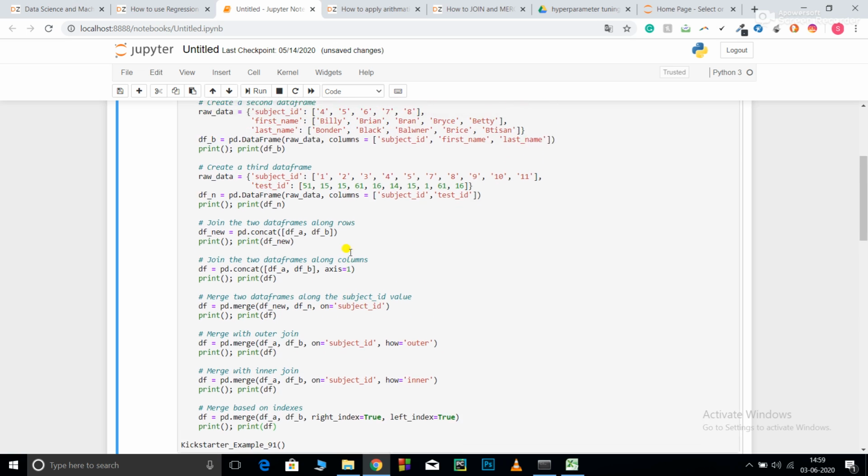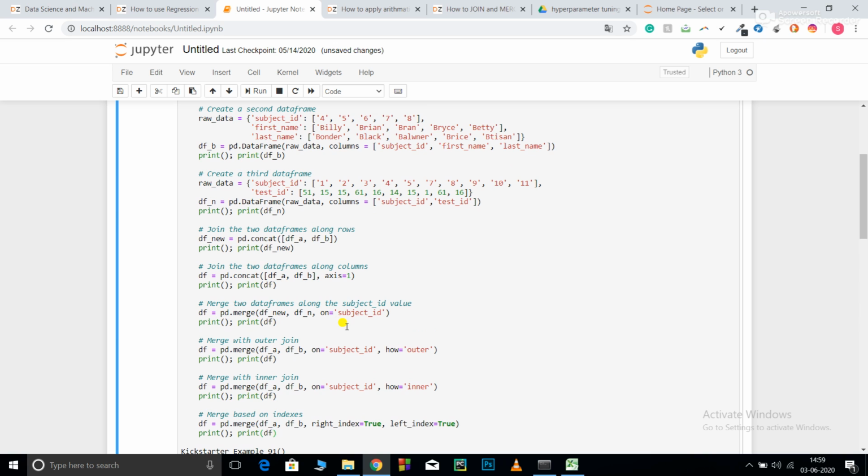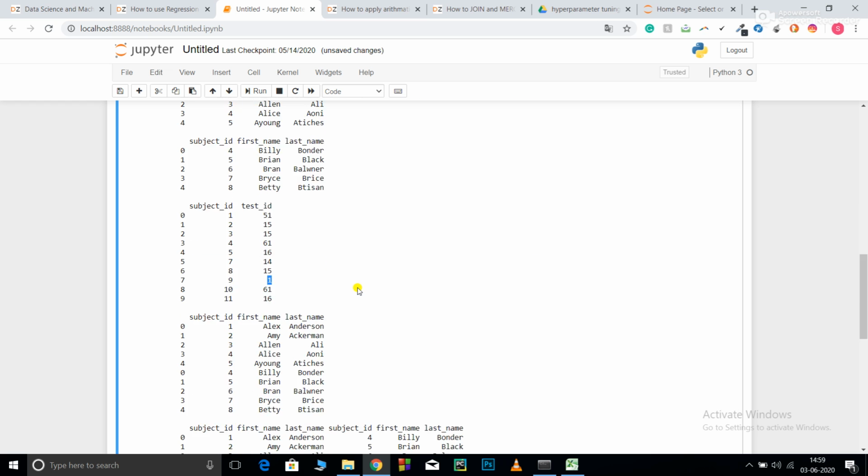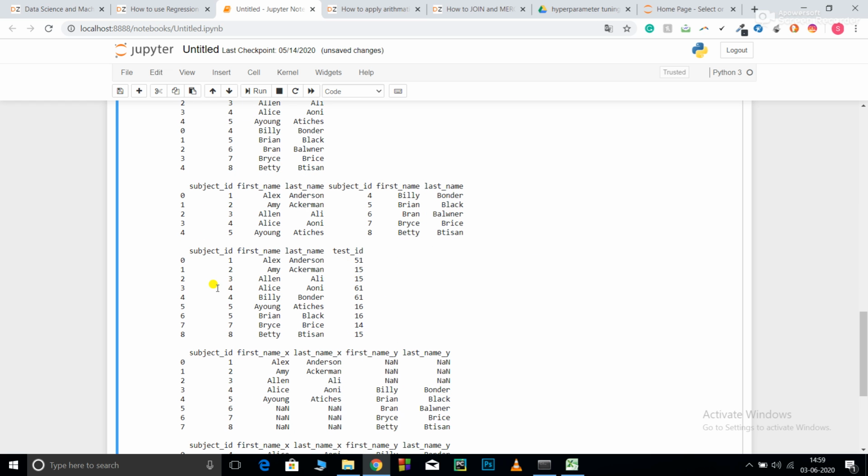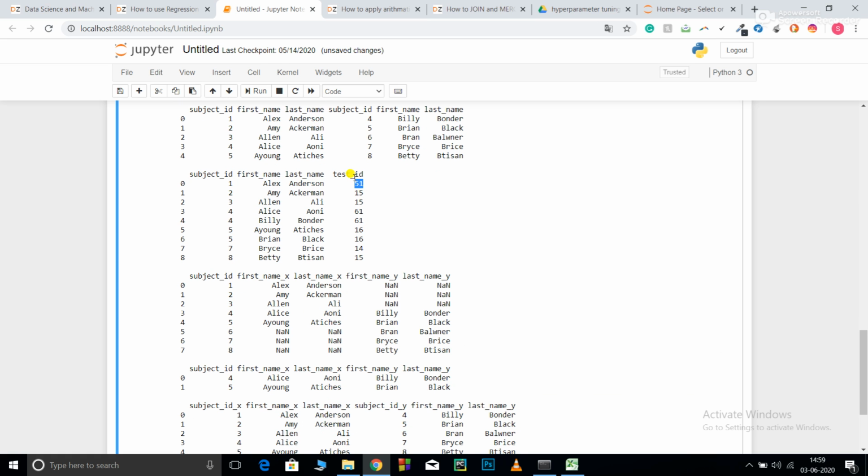So basically when I concatenate, okay, let me check, you're not calling subject ID. So I am merging these two data sets on the basis of subject ID. So you can see subject ID is taken as a common column, and then the first name and last name is written over here. Then test IDs, because test ID was unique. If any unique column is present in one of those that is not present in the other, it will be represented as another feature column.